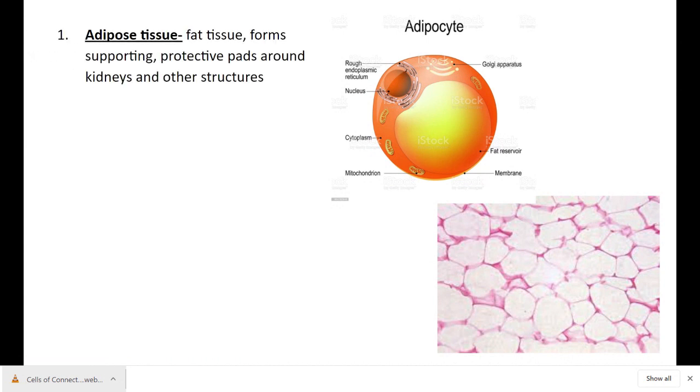Next type is called adipose tissue. Adipose is fat. This is one you probably have heard of before. Obviously, we talked about this. People carry a lot of adipose tissue. Remember, we said they were endomorphs. Well, that's because they have these things called adipocytes. Everybody has adipocytes, but they may carry more fat in those adipocytes. Okay, so adipose tissue is fat tissue.